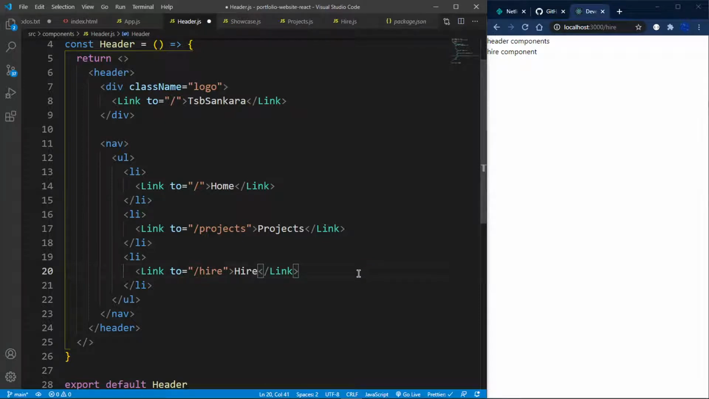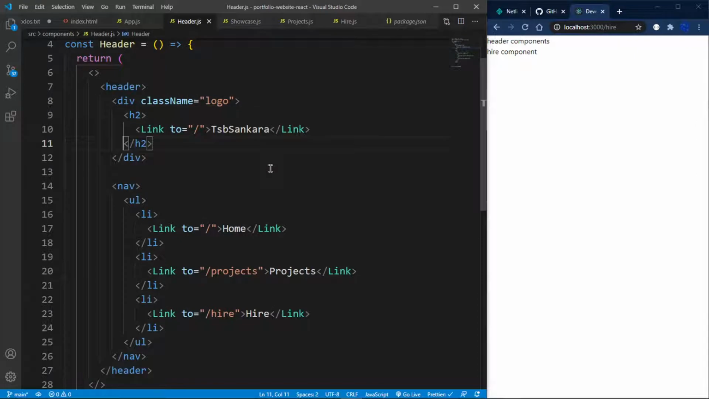And let's see, actually I want this to be inside an h1. Would that be nice? Let me just put it inside an h2, like that. Let's save that. Let's see how it looks.